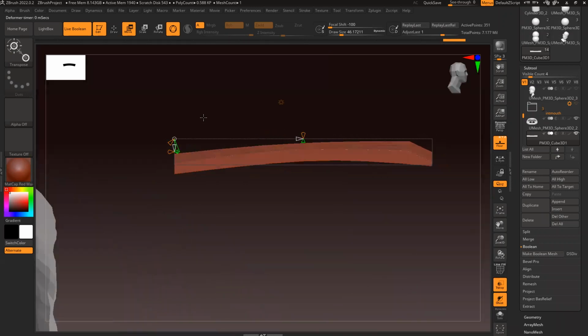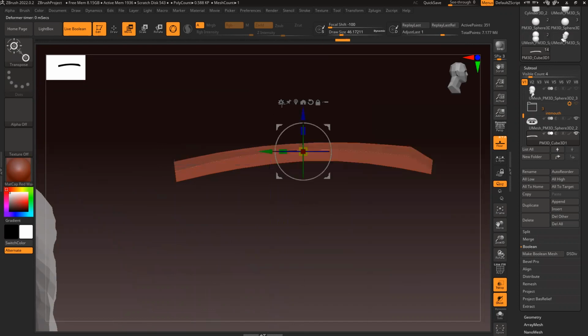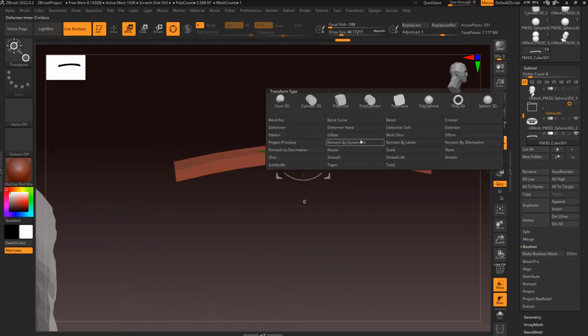Did you get to that triple transformer? Hang on. It's right here, gear. You choose whichever one you want. I was using the bend arc.